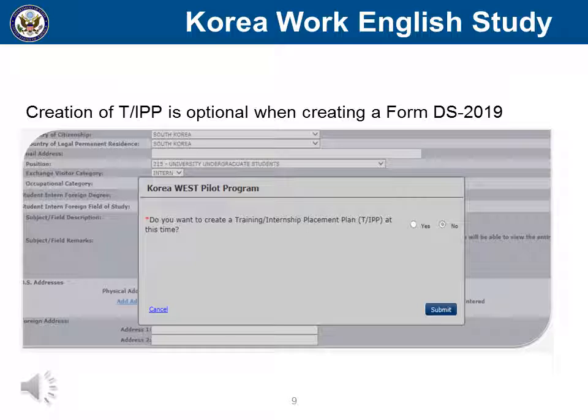A new window will open after the user clicks the Next button on the first page of the Create Exchange Visitor process. It will ask the user if they would like to create a TIP at that time. If a TIP is not created, the user follows the normal Create DS 2019 process.